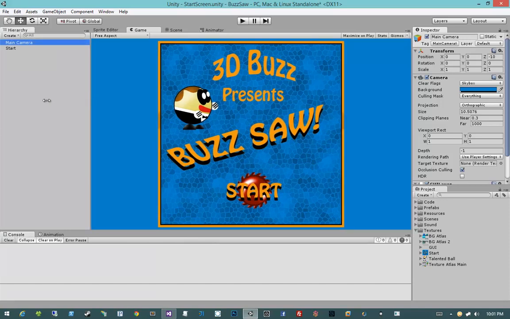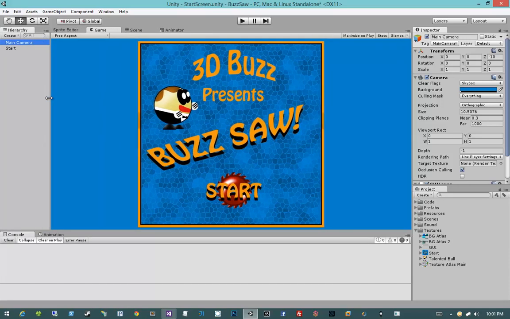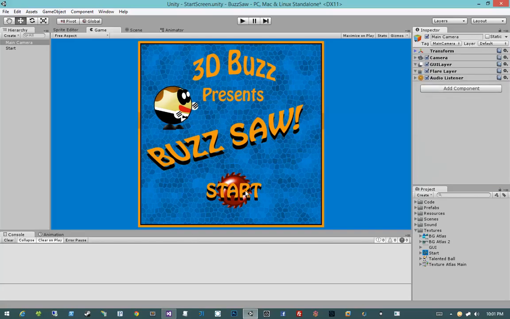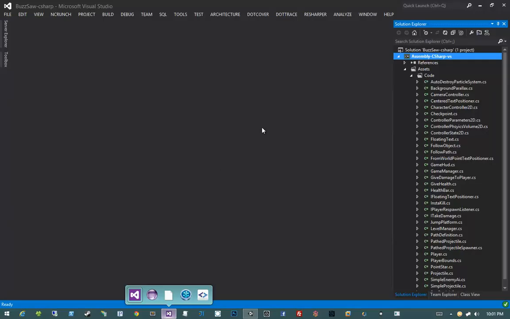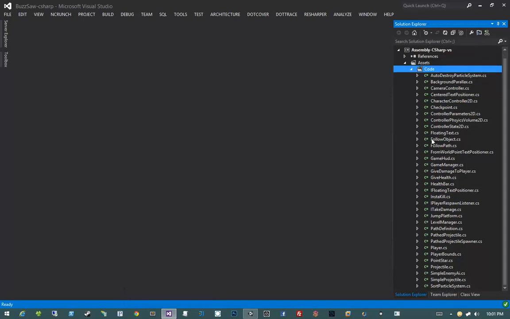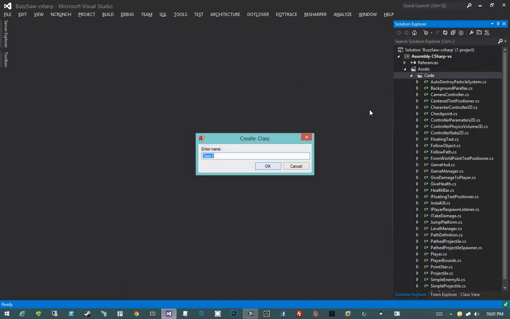The final thing we have to do on the start screen is actually write a script. The script's responsibility will simply be to detect the player clicking, and when the player clicks, it'll load the first scene in the game, in this case level 1. So I'm going to come back up here into Visual Studio, and I'm going to go into Code, and I'm going to create a new class. And the class is going to be called Start Screen.